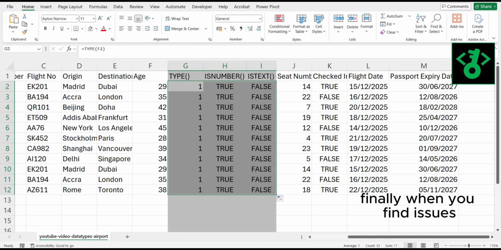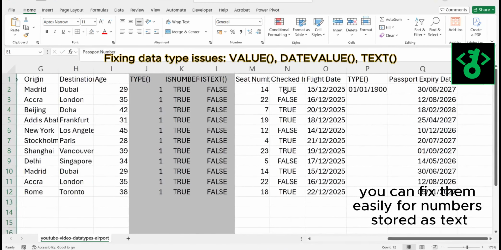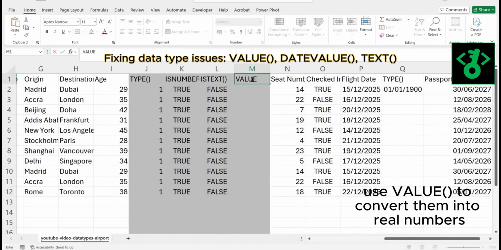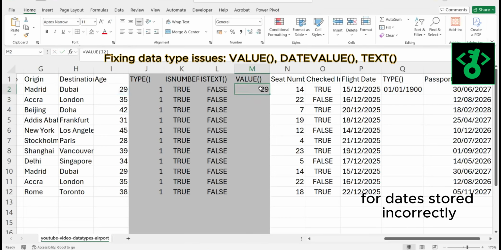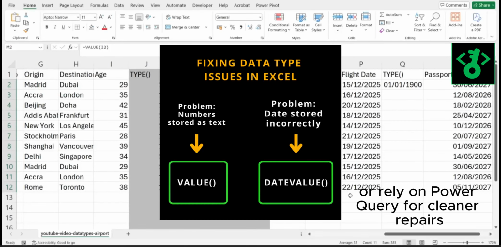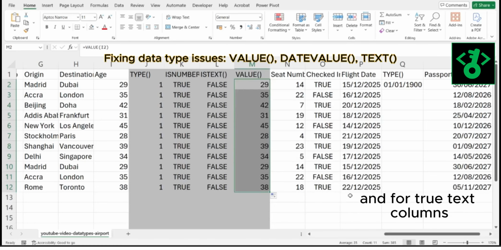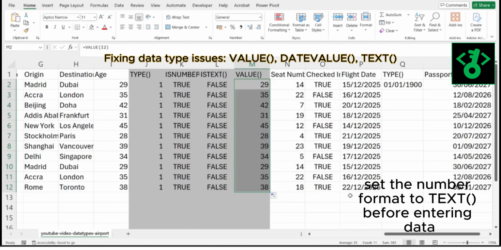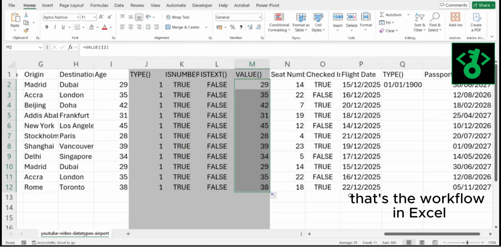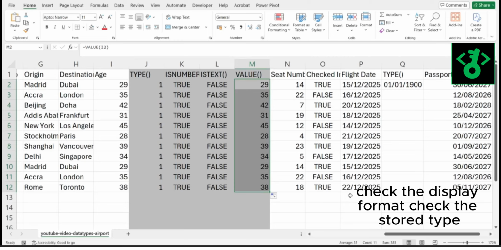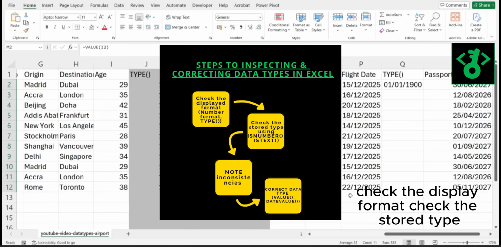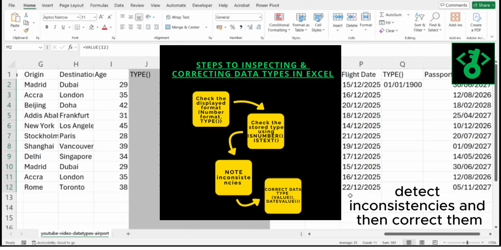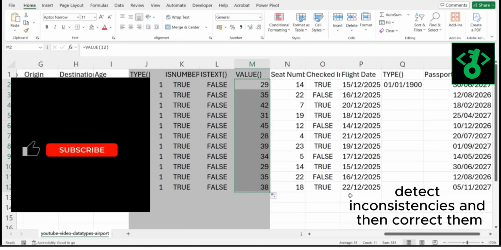Finally, when you find issues, you can fix them easily. For numbers stored as text, use VALUE to convert them into real numbers. For dates stored incorrectly, use DATEVALUE or rely on Power Query for cleaner repairs. And for true text columns, set the number format to text before entering data. That's the workflow in Excel. Check the display format, check the stored type, detect inconsistencies, and then correct them.